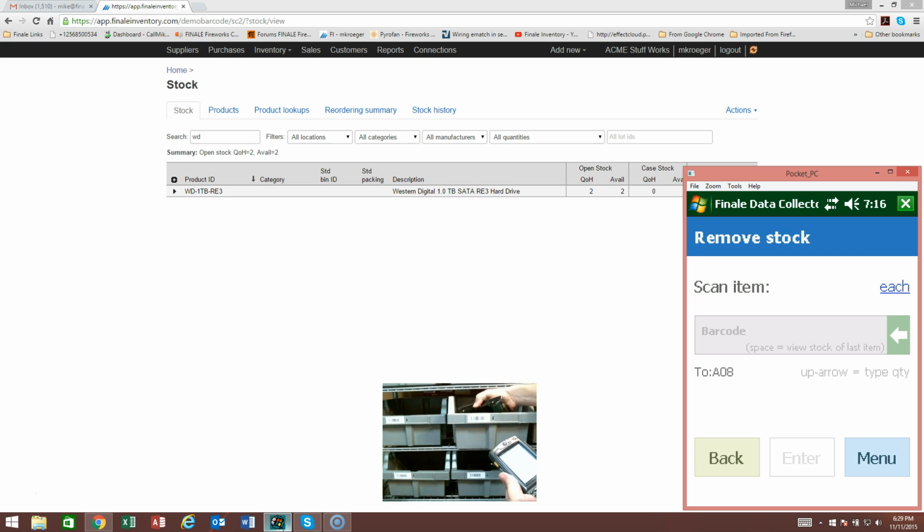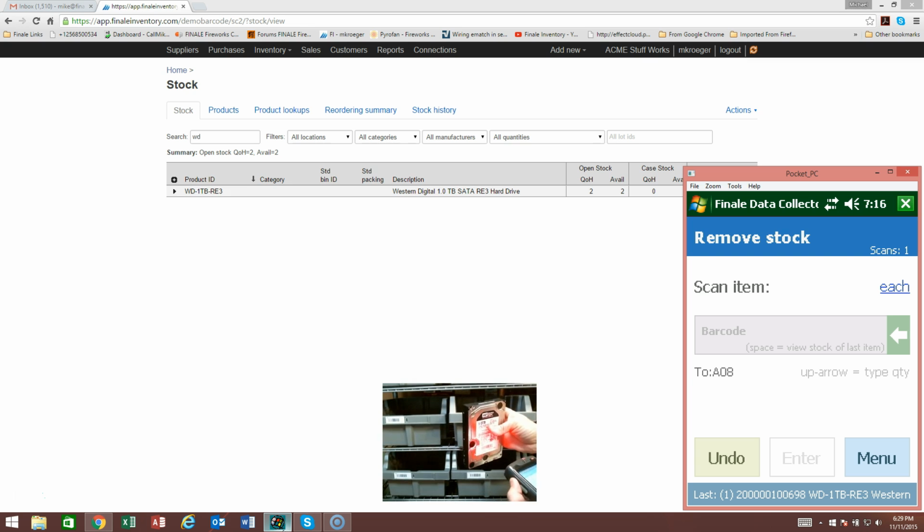remove. So I'm going to reach in here, take out a hard drive. Let's scan this one. Got rid of that one. Let's take another one out. Remove that one. All right. We've successfully removed two of them.